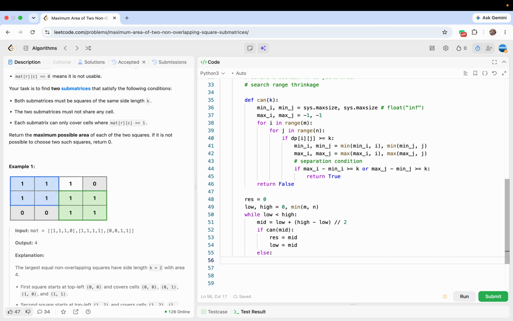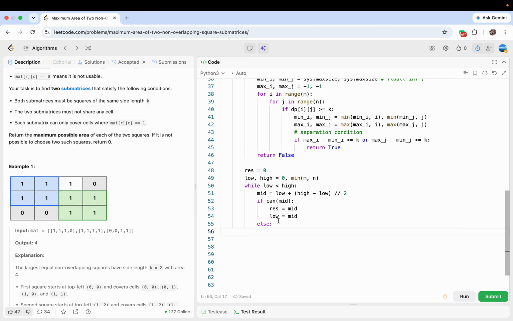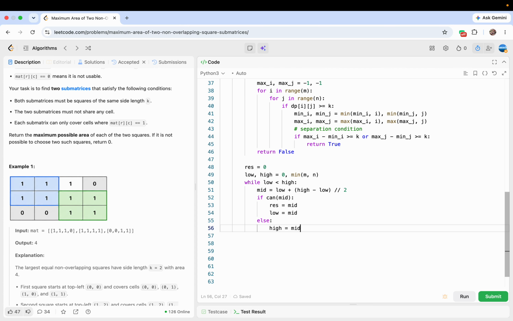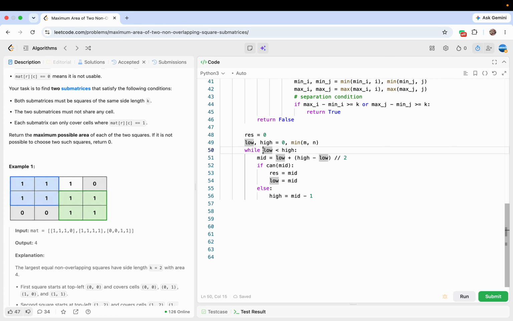Otherwise, mid is too large, so we can have high equals mid minus 1. After this while loop, you will either find 0. If you have 0, nothing can make this true, so you just return 0. In the other case, low and high coincide, so the result square will be the area. So result square. That will be our full solution.